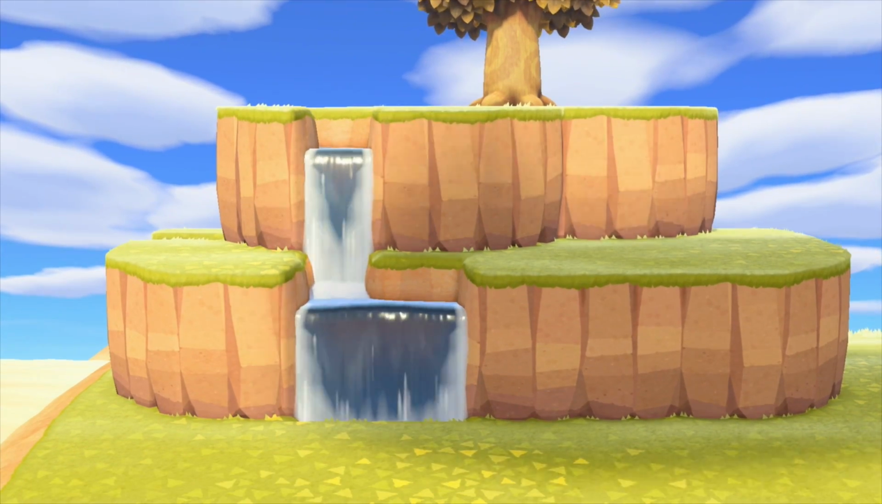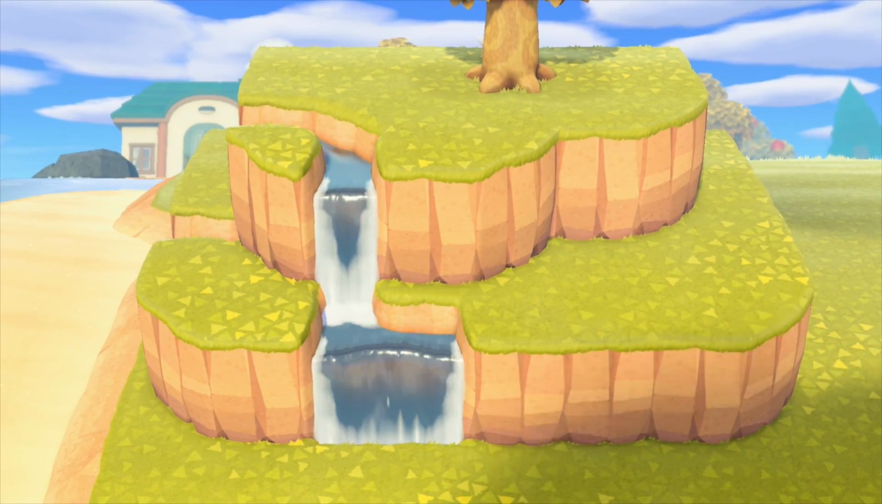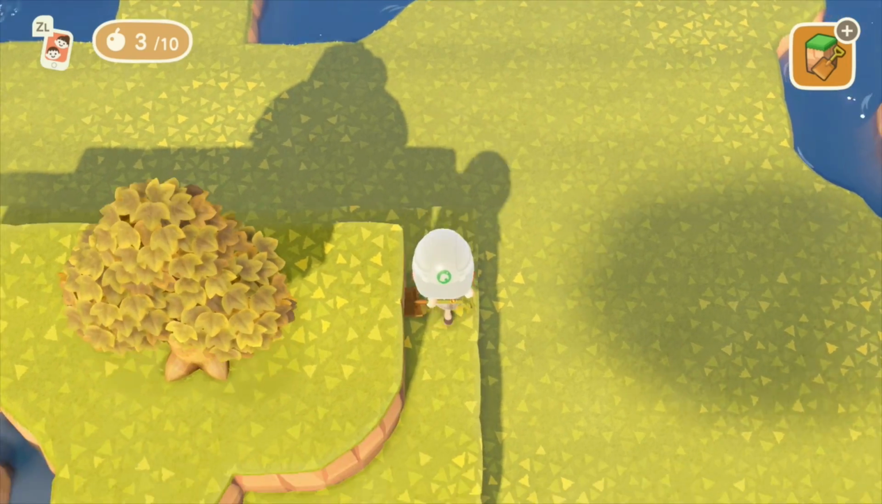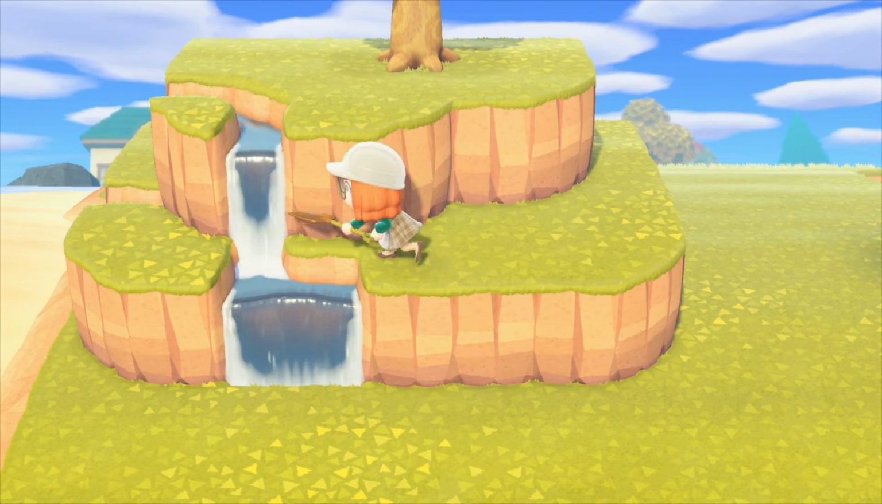Also notice how I broke and curved that top cliff tier a little bit. That just made it seem more uneven, just like I did with the waterfall.